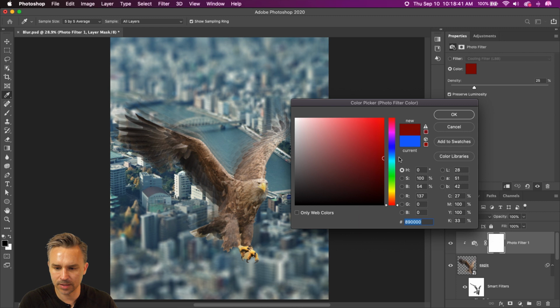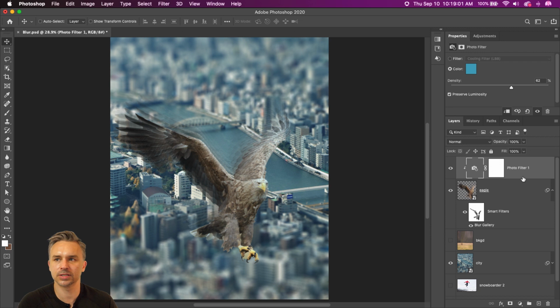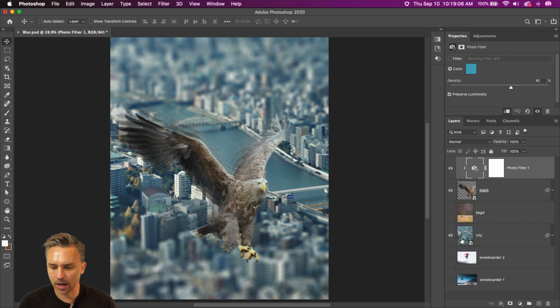Let's cancel. Let's click there. Let's go up here. Let's click here. You know, sample that exact color, right, and increase that. So I'm making it kind of match that background by adding this cooling filter. Happens to be a photo filter adjustment layer just to get it to match. Okay, cool. So this is just kind of fun to work with. You could do this with anything.